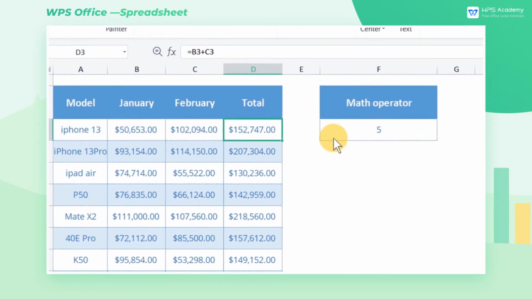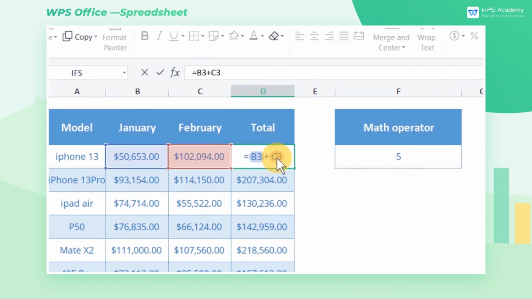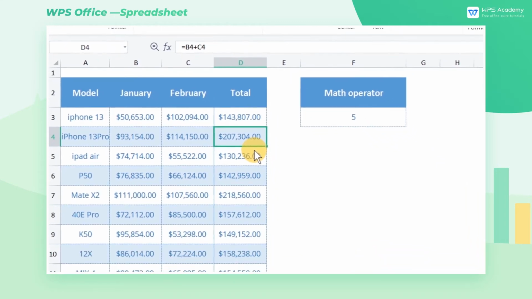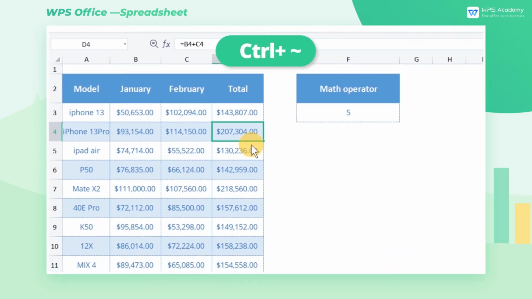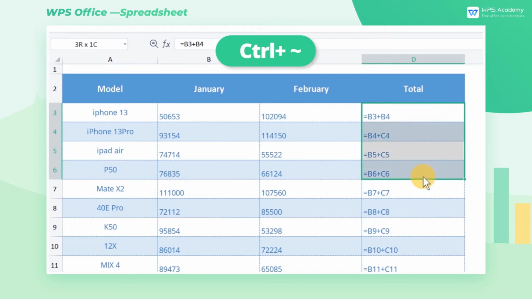In addition, we can also apply the formula to other cells by selecting Formula in the Pasting Special option. In addition to inputting formulas into cells, we can also check or modify formulas in the formula bar. Press the shortcut key Ctrl-tilde and you can display all the formulas in the table.